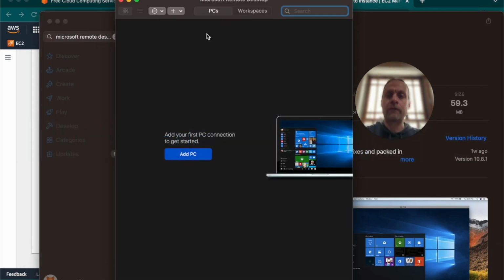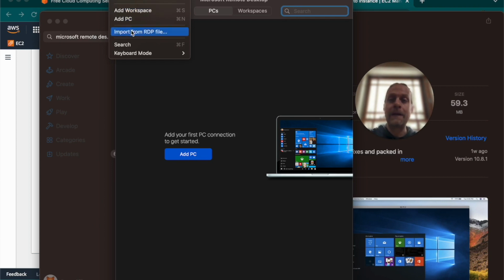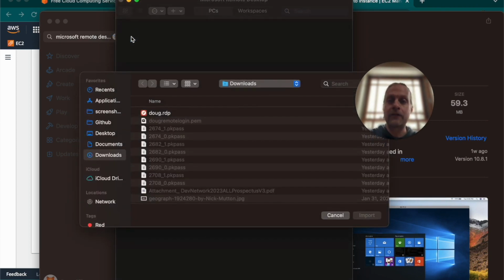So here's Microsoft Remote Desktop. It says, add your first PC connection to get started. And if you do click this button, it's going to walk you through, you have to enter everything. And we don't want to do that. We've downloaded this RDP file to make that easy. So if we come up here to Connections in Microsoft Remote Desktop, you can import from RDP file. And that should be in your downloads file, right? So here's my Doug RDP file.